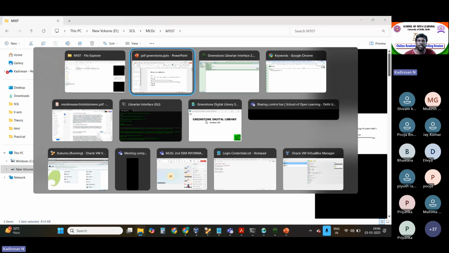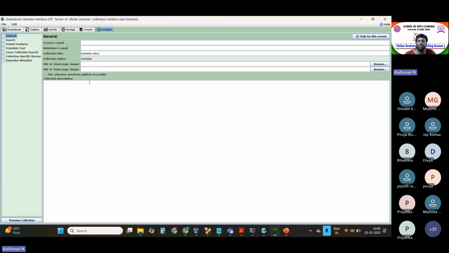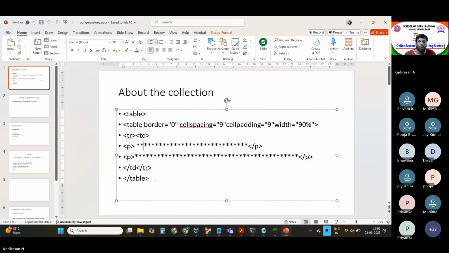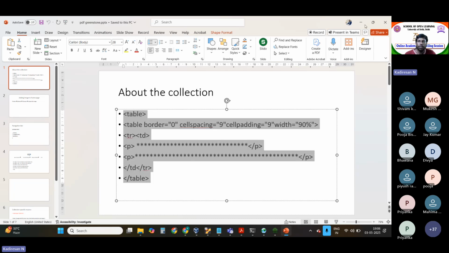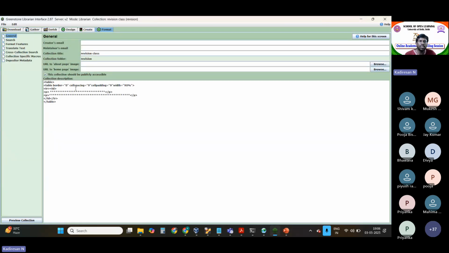Okay, so what is the description you can give? Collection description. So I'm going to describe about the collection. So you can make that in HTML code. Okay. So this HTML code is nothing but it creates a table.